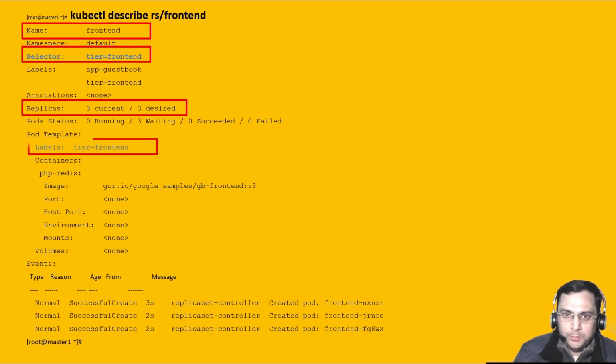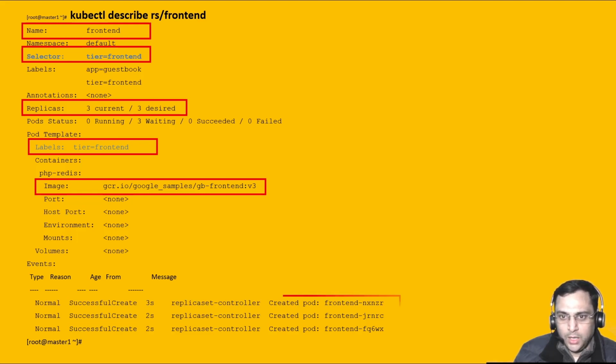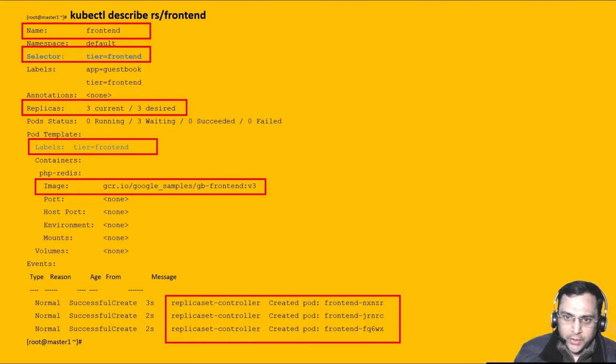The next would be pod templates. Label equal to tier frontend. What image we have used for this pod. And here, what are the current running pods?